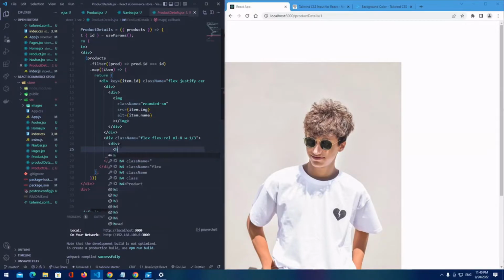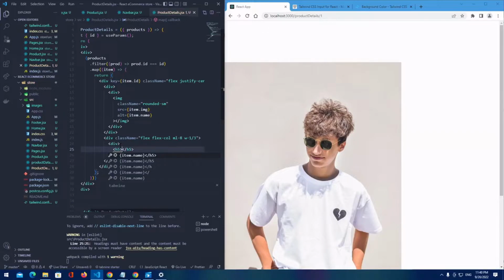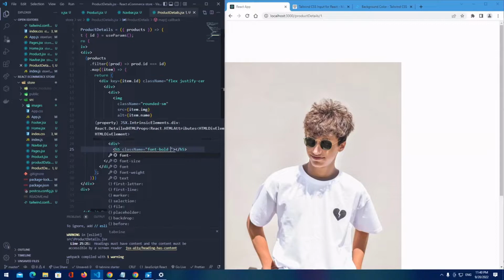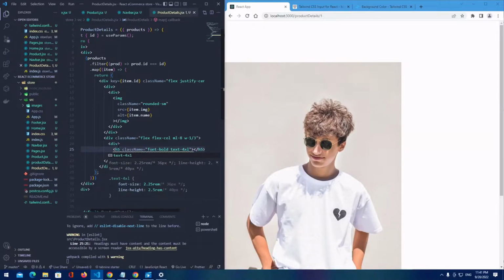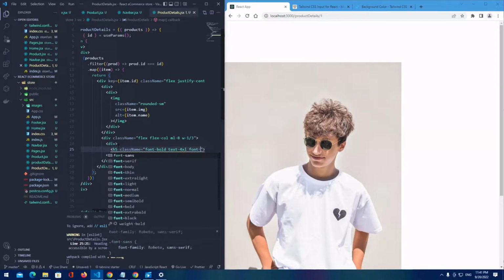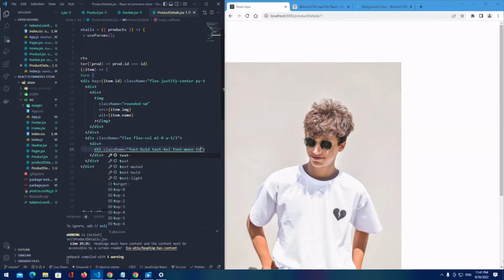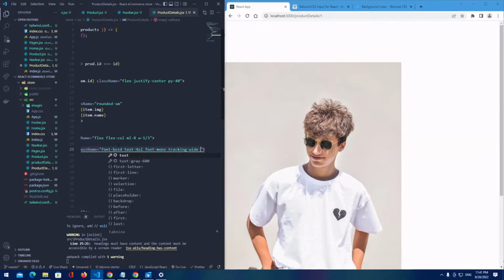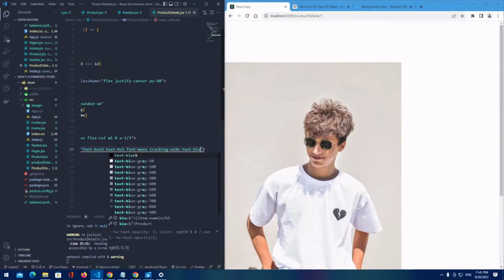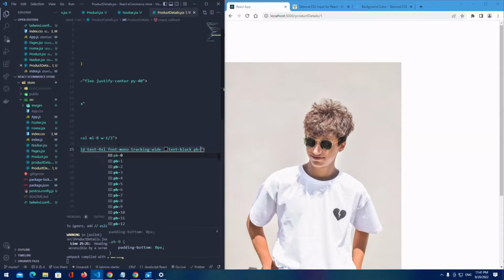with an h5. The h5 is going to have the class name font bold. We're going to make one and just copy it to everything else. It's going to be text 4xl, font mono, tracking. It's going to be white and text black, padding bottom of 10.